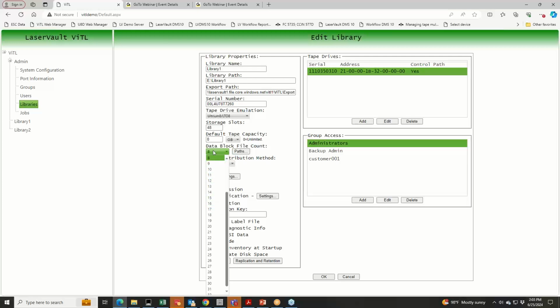You still are saving to one virtual tape, or maybe 2 virtual tapes if you're using something like a parallel save with 2 virtual drives, but you're still saving to one virtual tape. When a restore is performed, the tape gets loaded automatically, and then we know where the data is. LaserVault knows where the data is to perform the restore.